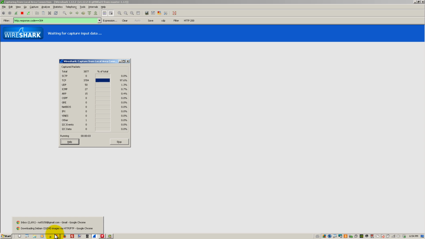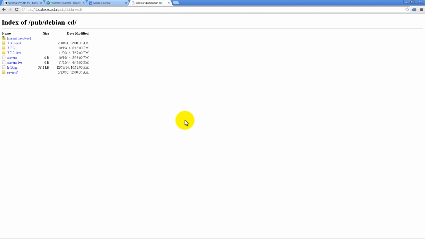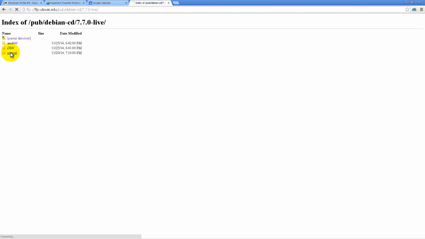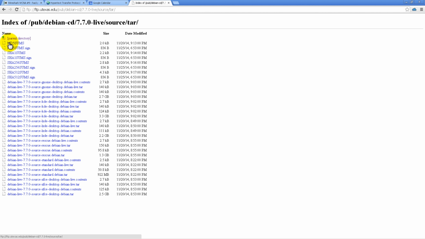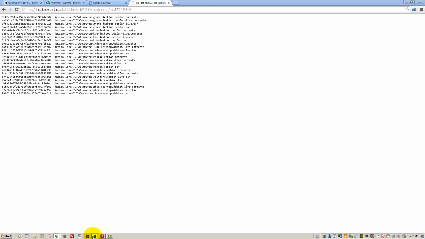Go back to that website with the FTP link and click on any one that has FTP. It doesn't really matter. So I'm going to go University of Texas. There we go. Let's click on that guy. And just kind of browse through. Go through a couple folders and a couple folders there. Just kind of browse. And then you'll probably find something like MD5 sum and then click on that guy. Right? And that's it. And then stop Wireshark.